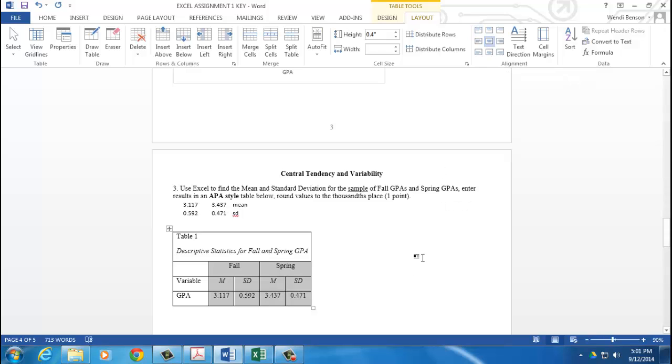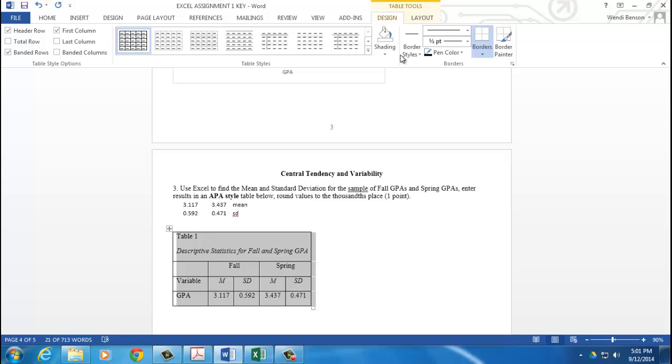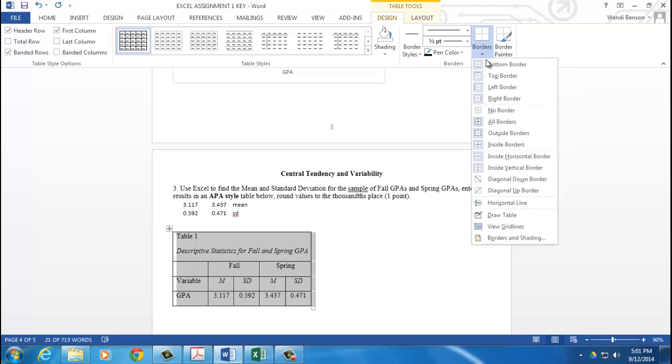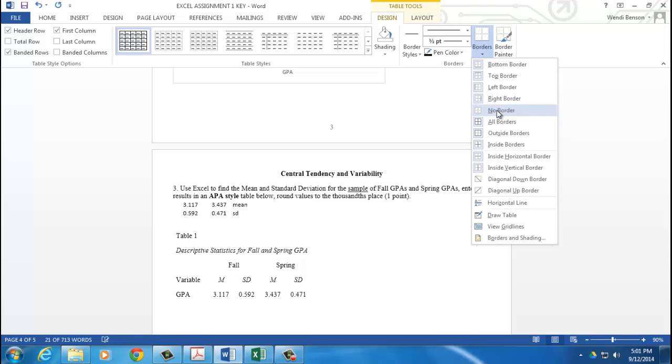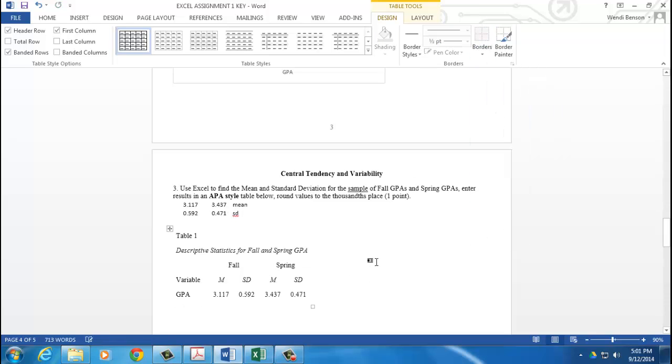Still not done. We need to edit our borders here. So click on the little four-corner arrow thing, go to the Design tab, go down to Borders, and let's just start fresh. Let's select No Borders. So for APA style, we want to have a border above and below this piece right here. So click on Borders, bottom border, top border.